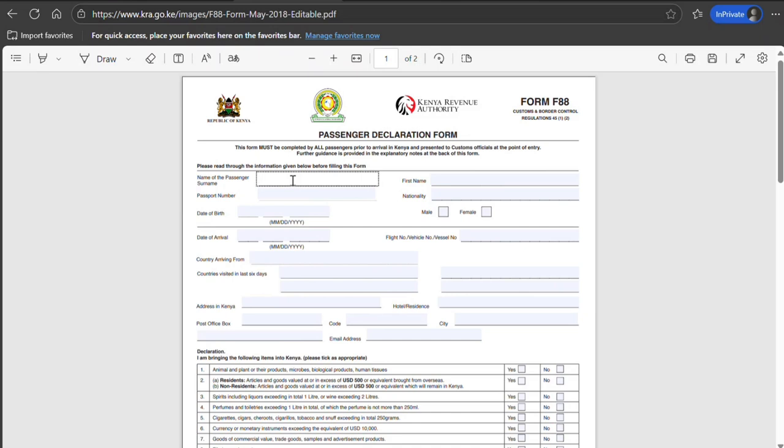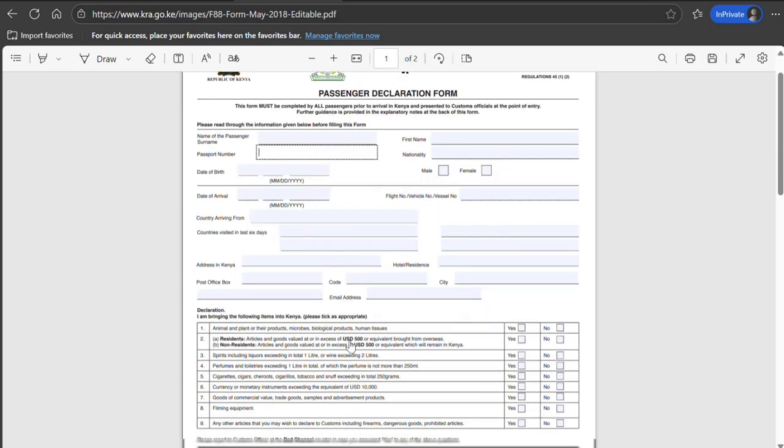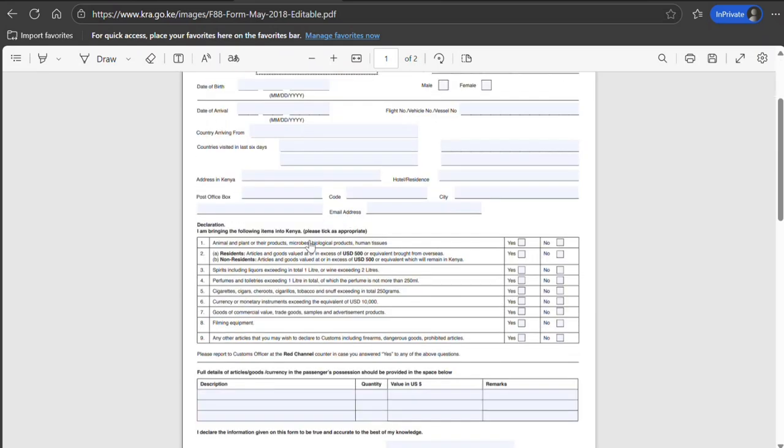So it's pretty simple to fill up, guys. Name of passenger, surname, first name, passport details, gender, date of birth, date of arrival, your flight details, arriving from, countries visited in last 6 days, address where you're going to stay, whether it's a hotel or residence, and city, phone number, city, email address.